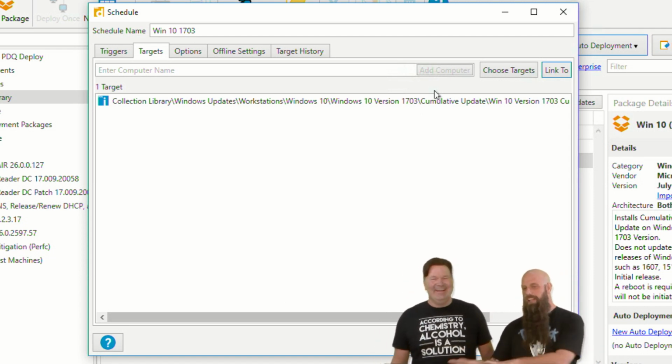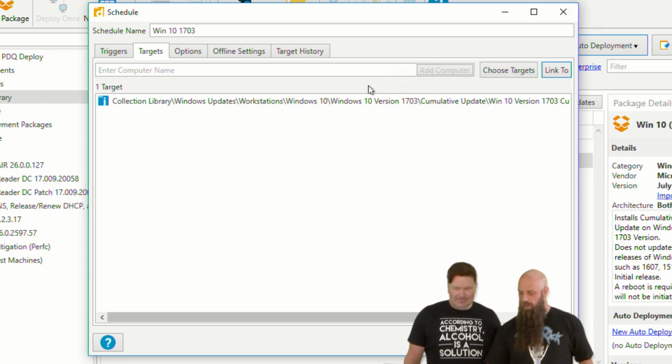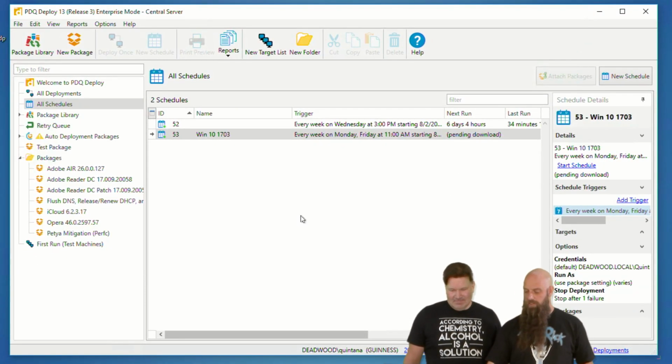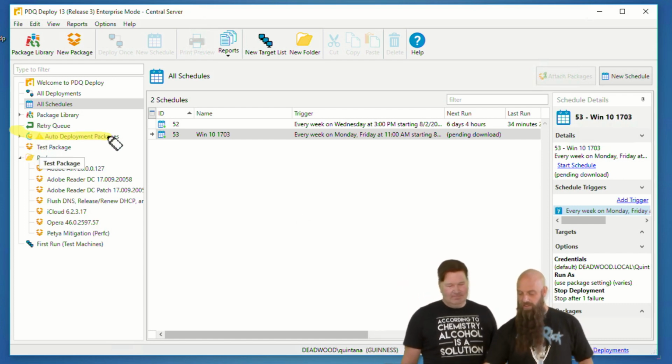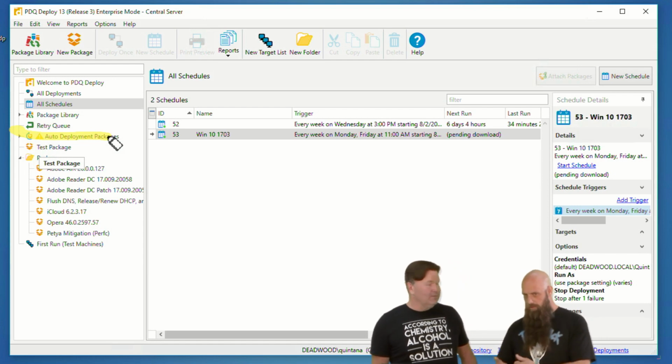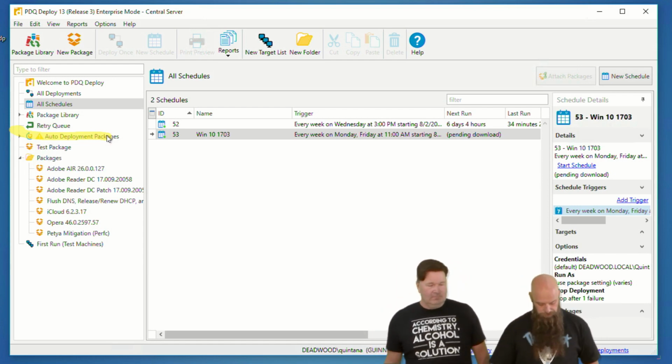We're going to run this on Friday and Monday. Any computer that has this, we'll go ahead and say OK. And notice there's a little exclamation point right there. That's because it's now downloading the package. It's downloading those installation files and creating an auto deployment package.